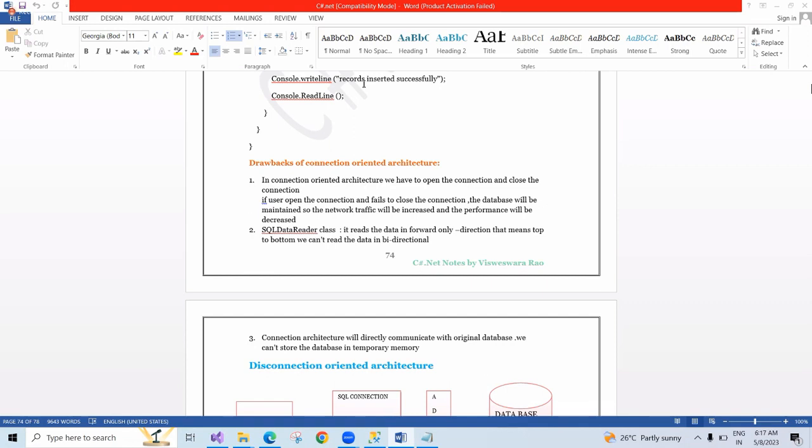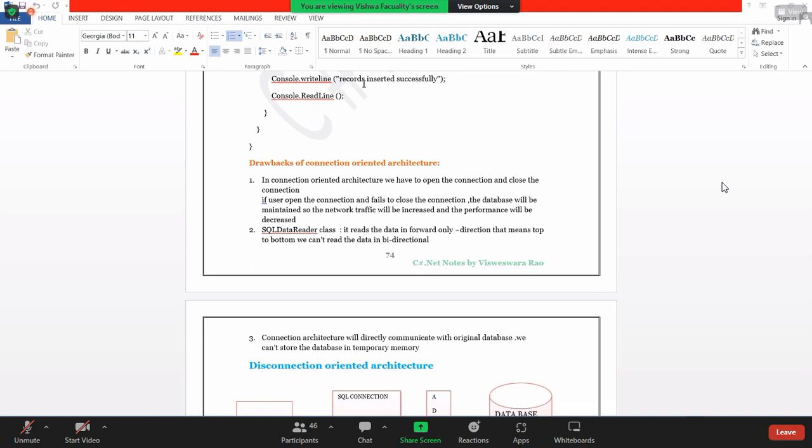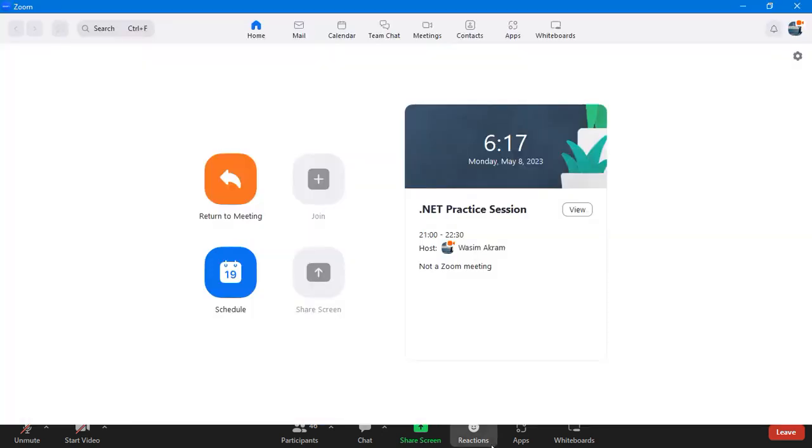So how many of you practiced connection oriented architecture? I know a few people messaged in the group. Very good. Santosh practiced. Only one, two people.